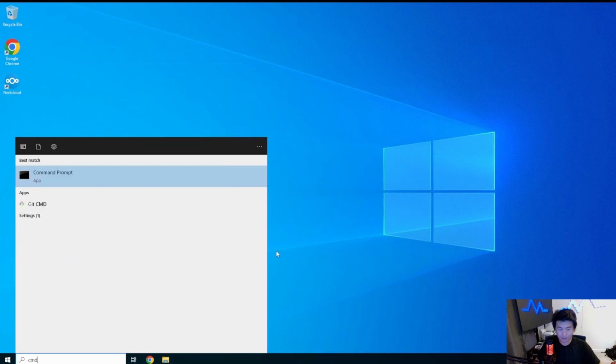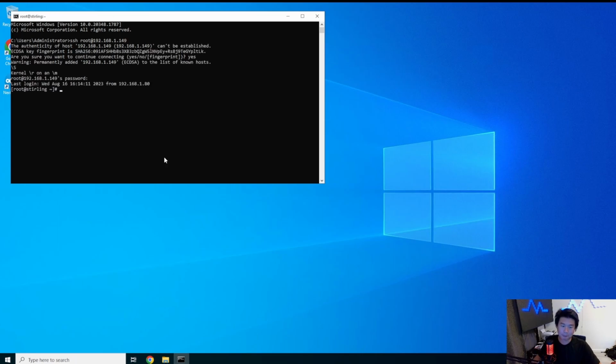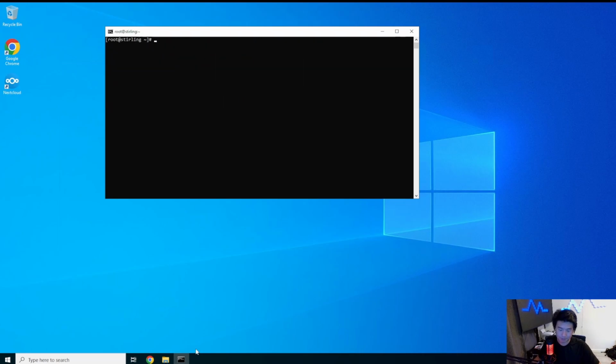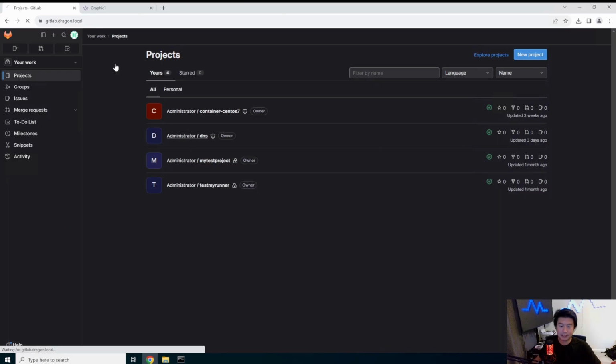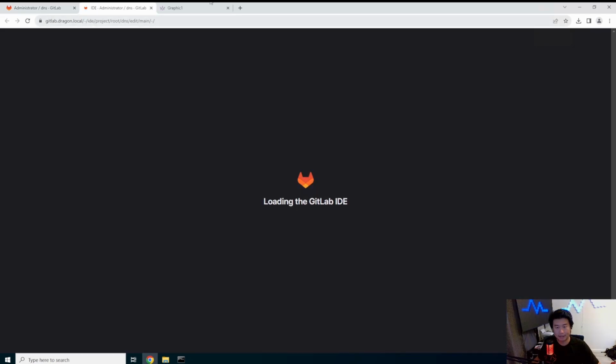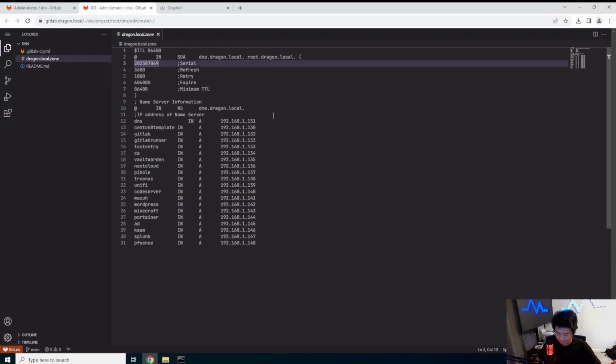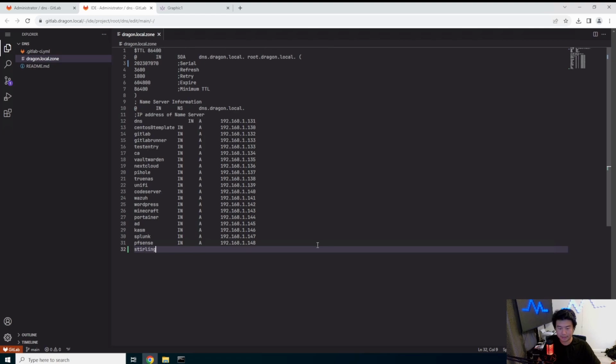Okay, so we will log into our server. Root at 149. So we have the server here. We will update our DNS while we do it. Edit, Web ID. Select this. Make sure you update the serial number, and then add the entry. So Stirling in A, and then commit that.